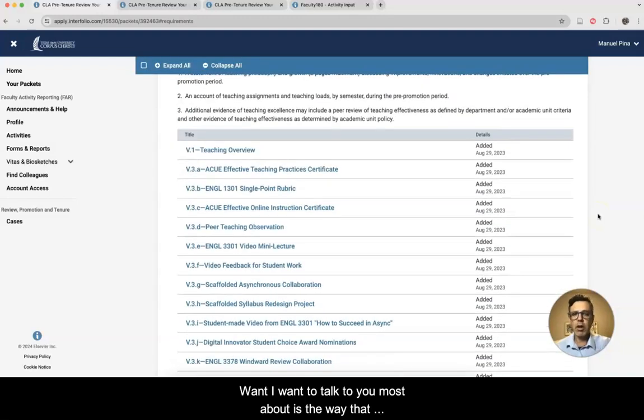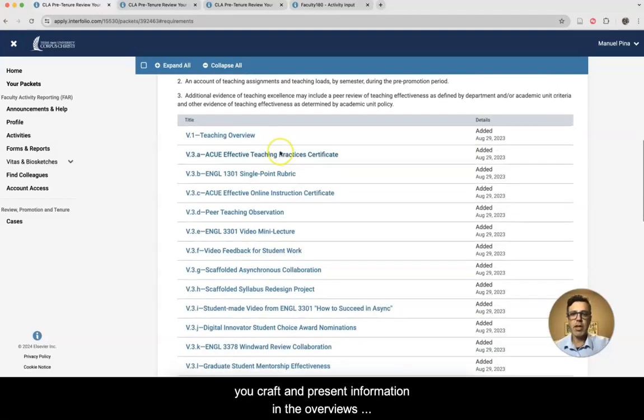But what I want to talk to you most about is the way that you craft and present information in the overviews of each section for teaching, service, and scholarship.